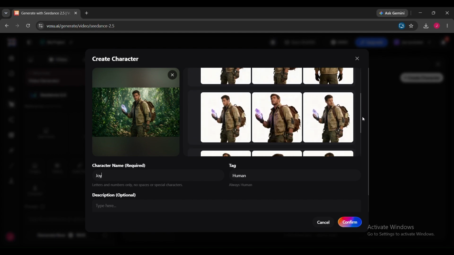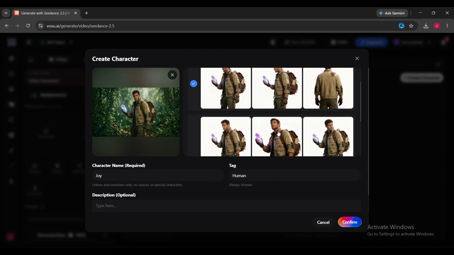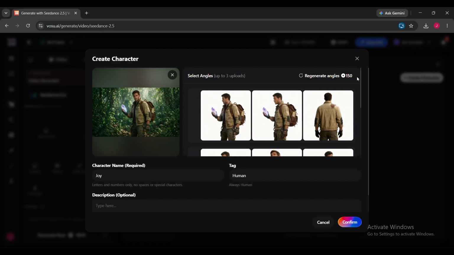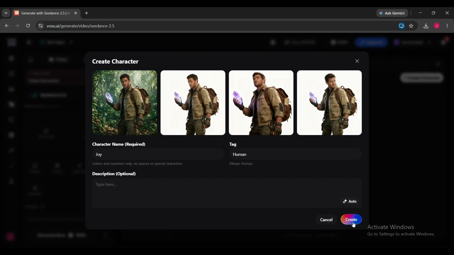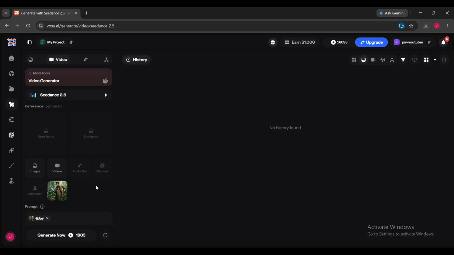For this test, I'm not focusing on explosions or action sequences. Instead, I want to see how well Seedance 2.5 can preserve the same character while placing them in different cinematic environments. Alright, everything is ready. Our character is selected, the prompt is in place, the settings are configured, and now it's time to see how well Seedance 2.5 maintains character consistency. Let's generate the video. The more visual information you provide, the easier it is for the AI to understand the character from different perspectives, which can lead to better consistency throughout the generated video.